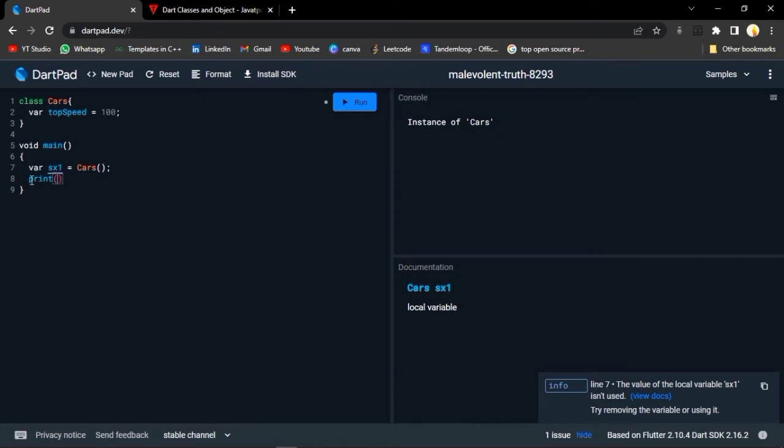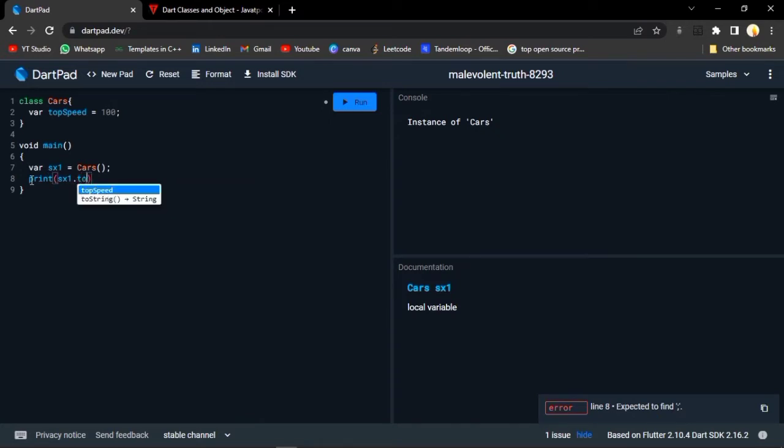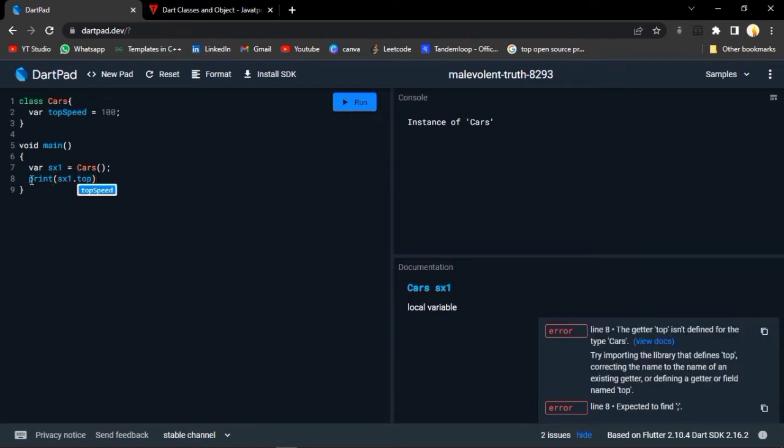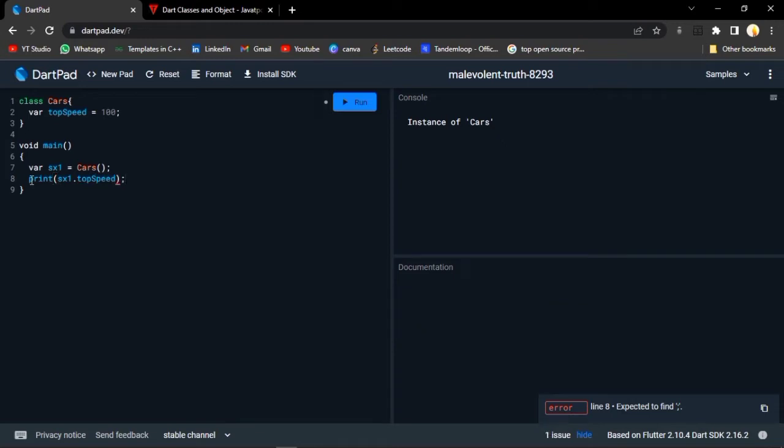Now I will try to print the top speed for this sx1. Print, and then sx1. If I want to use top speed, I have to use dot and then the name of that variable or the attribute. So here I have used that. Now let's see what will happen if I try to run it. It is printing 100.